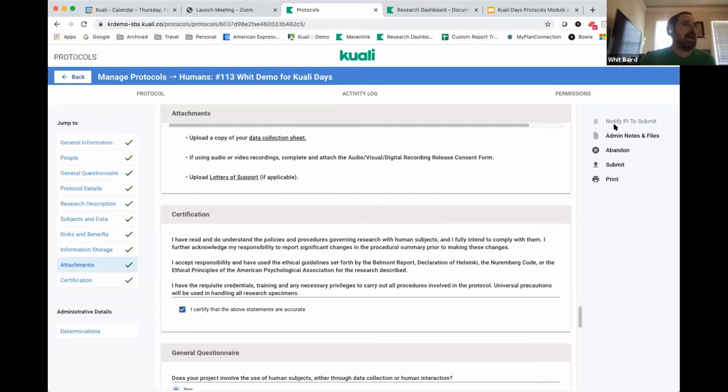Since I'm in here as the investigator, I'm just going to go ahead and submit it myself, so that it will get submitted for review. If you want to print this at any point in time, you can do that and get a nice print version of the whole form. Also, if you decide you don't want to submit this, you have the ability to abandon it. And if an administrator adds any notes or files, you can see those here as well.